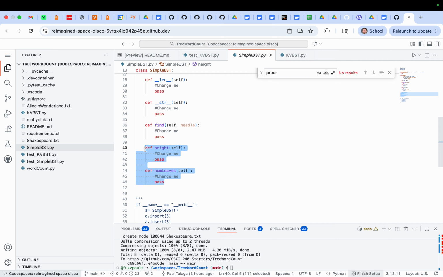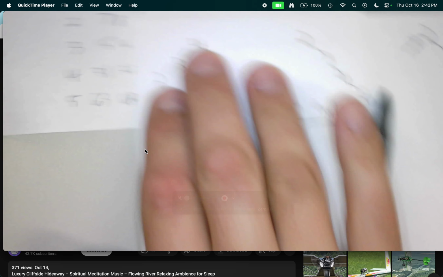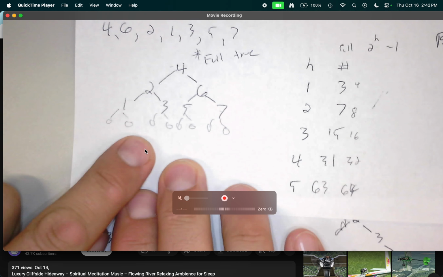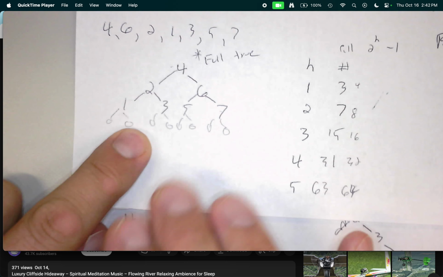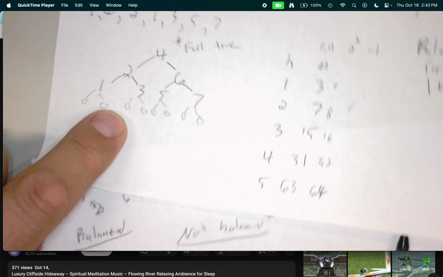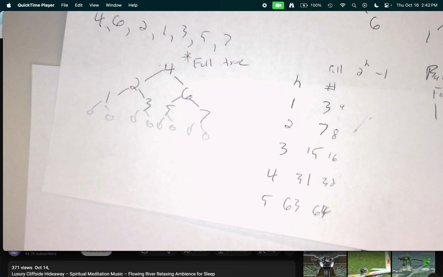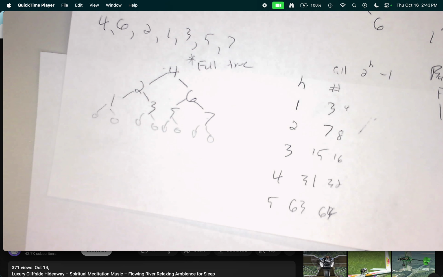If you add values so that it's a balanced tree, what was that? 4, 3, 2, 6. No, that was the wrong one. So 4, 6, 2, 1, 3, 5, 7. This is what I'm talking about. How many leaves are in this one? 4, right? So feel free in the bottom to sort of test that out to make sure it's giving the right value. Okay? Last one.